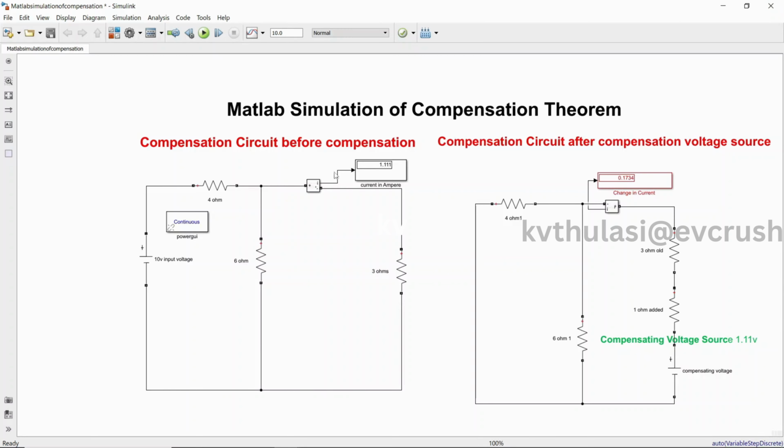So we have an electrical network like this, and the current which flows in this branch is 1.1 ampere. Now the resistance is changed from 3 ohms to 1 ohm. So this 1 ohm resistor is added in this branch, and we need to find out what is the change in current. Original current is 1.1. Whenever a resistance is changed from 3 ohms to 1 ohm, we have to inject a compensating voltage that will give us the change in current.